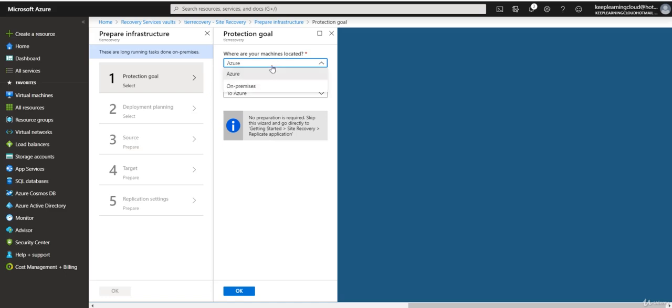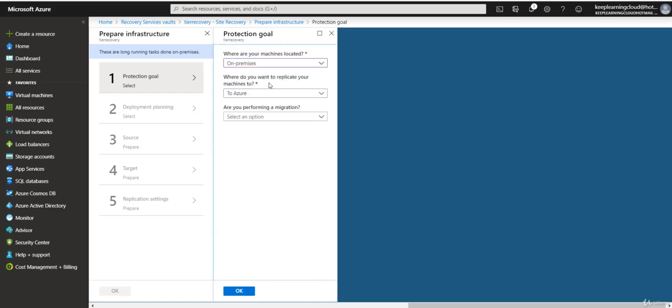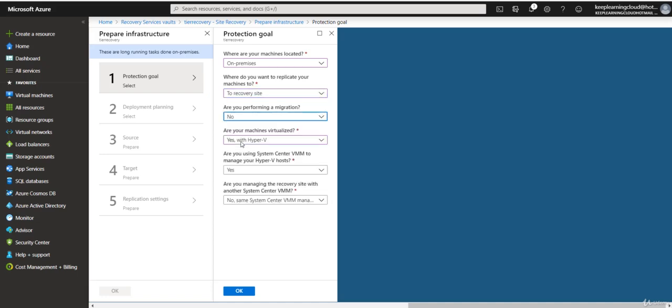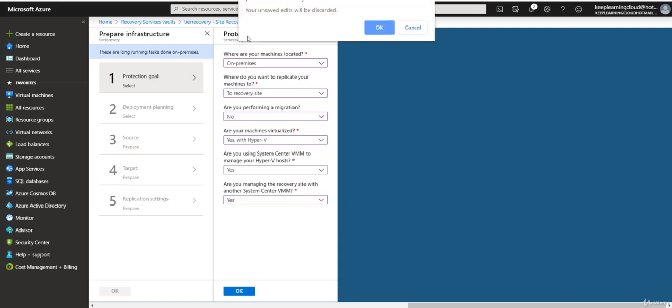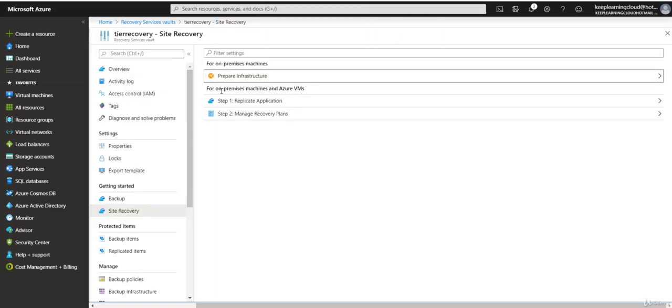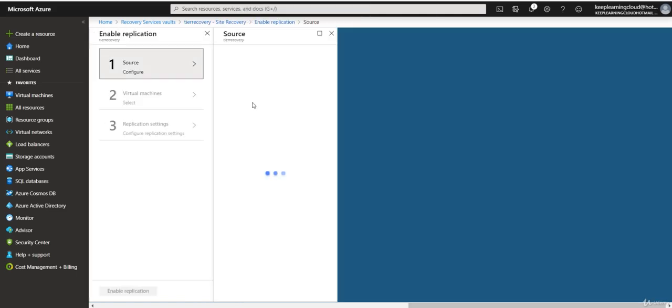In case your virtual machines are located on-premise, you might want to choose how you plan to replicate. Is it to Azure or to the recovery site? You can just select no if recovery is your objective. You also have the option to select Hyper-V here. How do you want to manage the Hyper-V hosts? And are you using an SCVMM? Like I said, this is the preparation phase, but in our case, we have all the virtual machines in Azure, so we can directly skip to step one here, which is replicating the application.